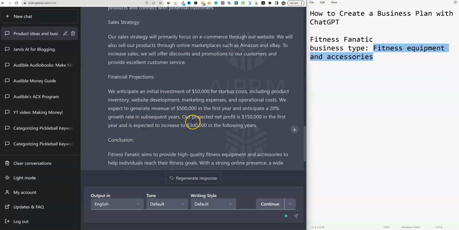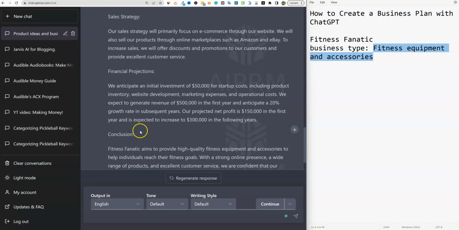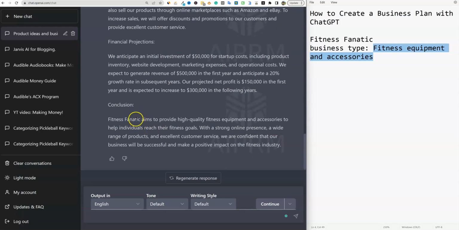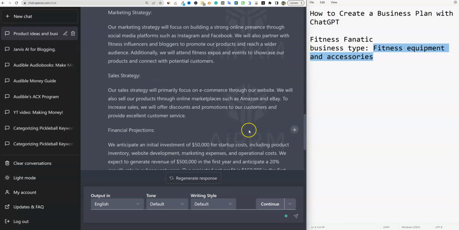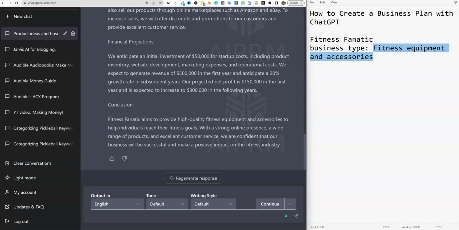So you can just take that $150,000 with the $500,000 in revenue and the $50,000 startup investment, and then you can plug that into a calculator and get your margin, what your margin is based on your profit and your revenue. And then conclusion, Fitness Fanatic aims to provide high quality fitness equipment and accessories to help individuals. And there you go. So we've got this entire business plan. It looks really, really good with just minor adjustments that you would make for it. And you would have a nice plan right there, right?